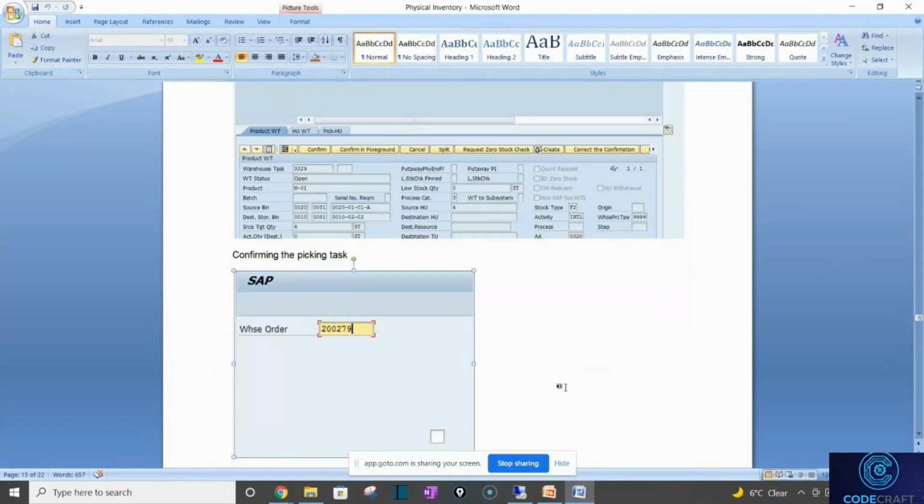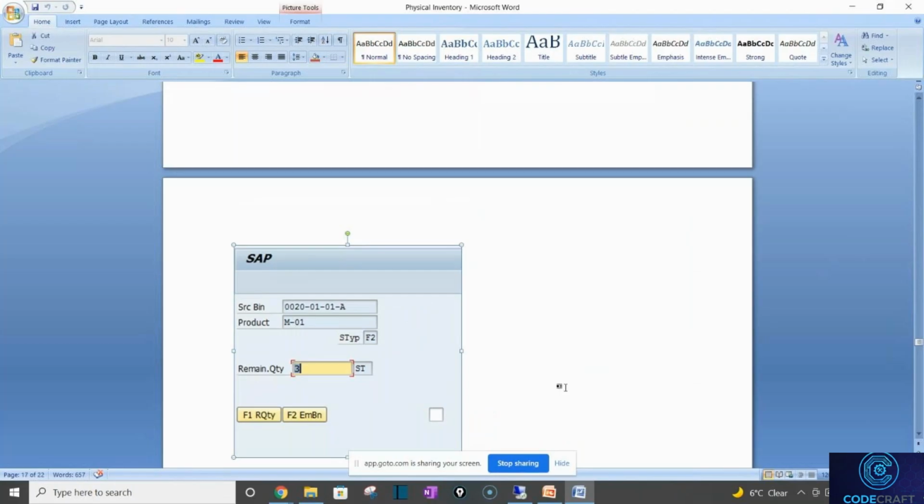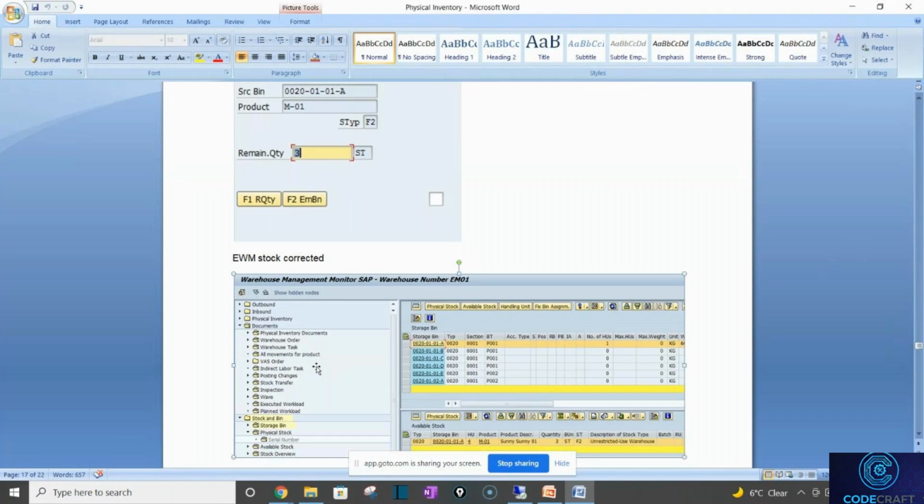I'm counting the stock in the bin. I picked up six. The stock went down below the minimum, below the low limit, and you can see a pop-up came: what is the remaining quantity? I entered three, and accordingly the stock gets corrected in the bin. It should have been four, but I've changed it to three.